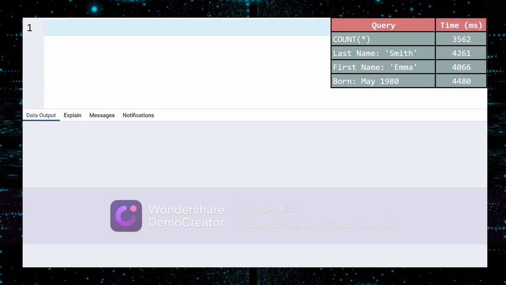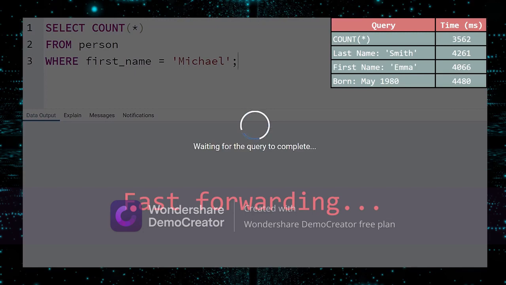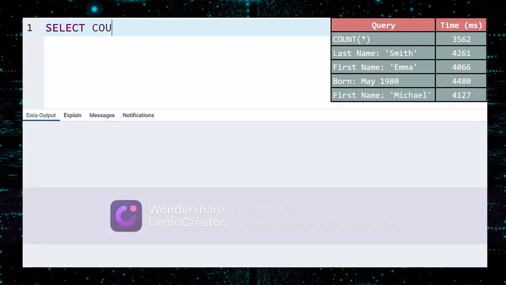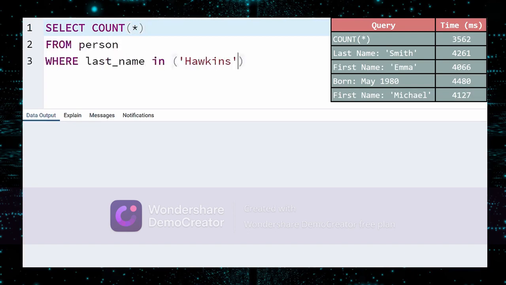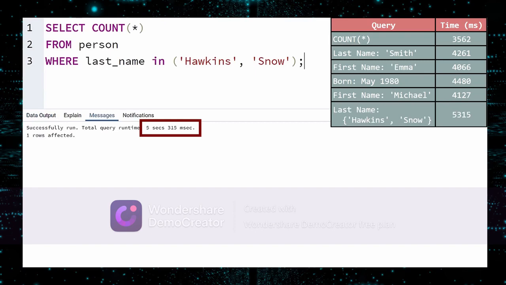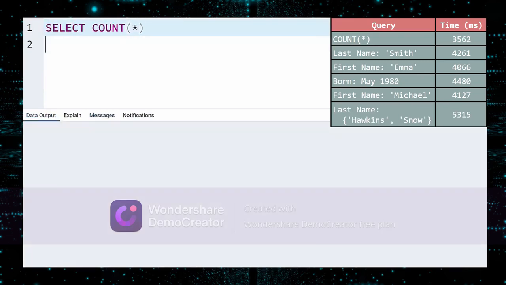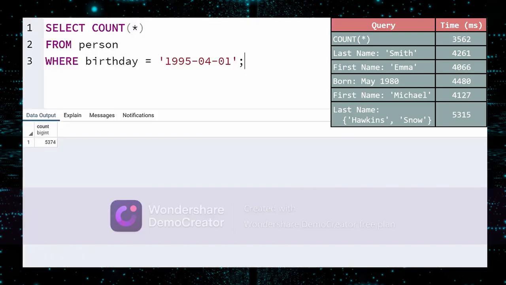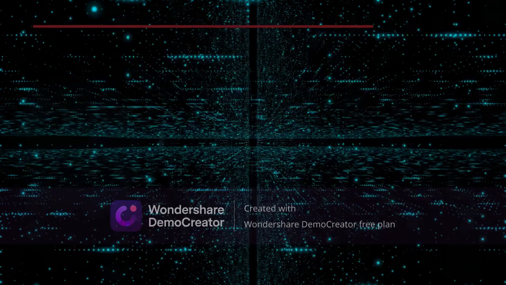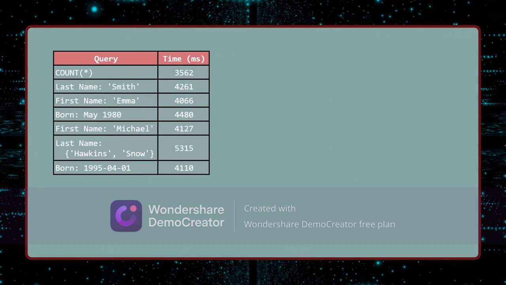Let's quickly gather a few more speed samples. How many Michaels are in our database? 4,127 milliseconds. How many people have the last name Hawkins or Snow? 5,315 milliseconds. And how many people were born on April 1st, 1995? 4,110 milliseconds. We ran 7 queries and the execution times were all very similar.